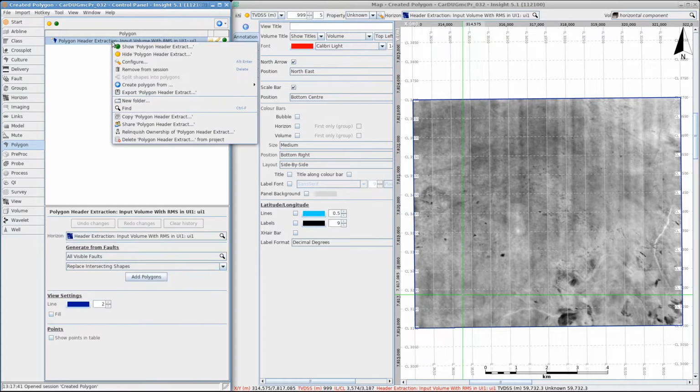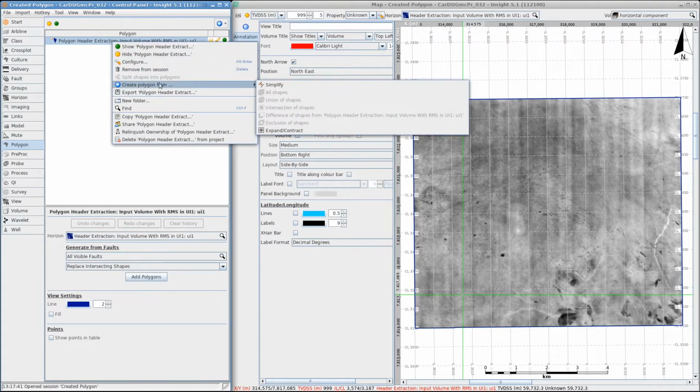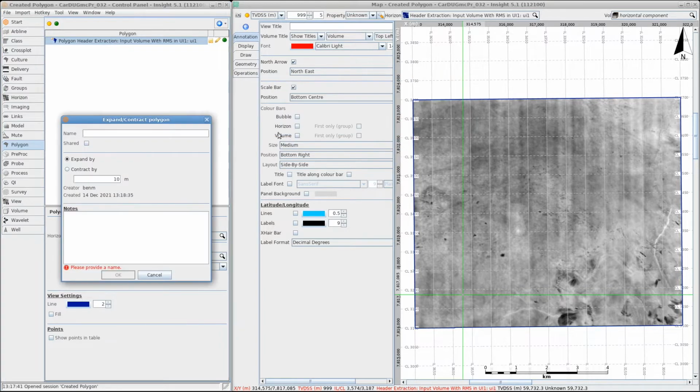Polygons can also now be resized by a constant amount. Right-click on a polygon and select Expand Contract from the Create options. Name the new polygon, select whether it should be expanded or contracted, and specify the required distance.